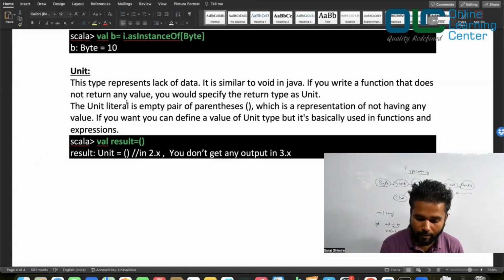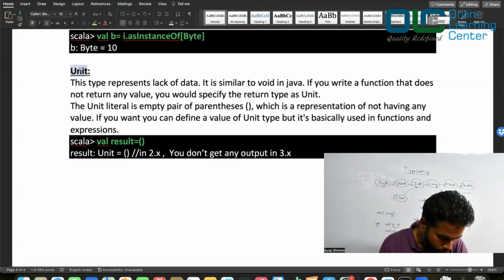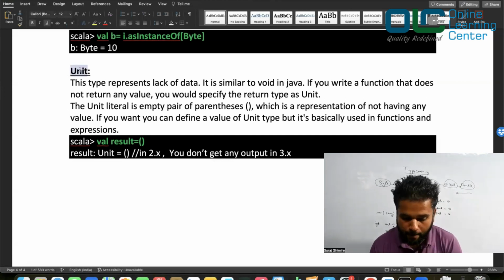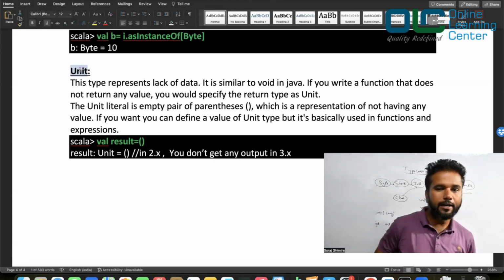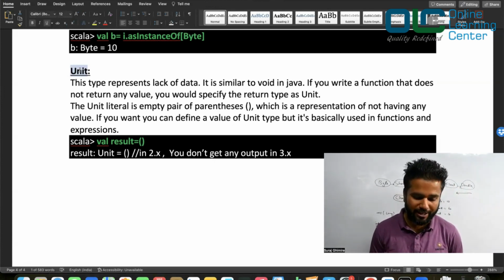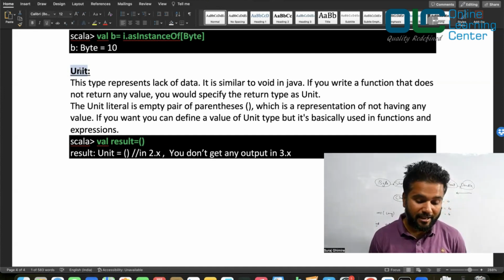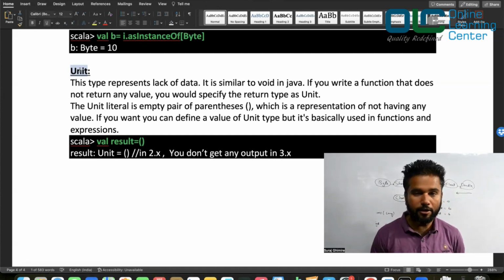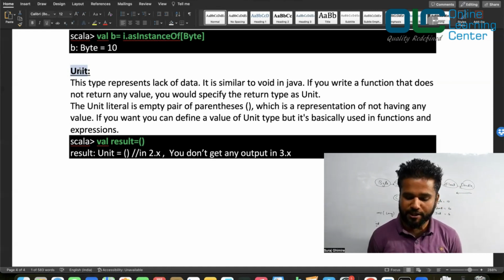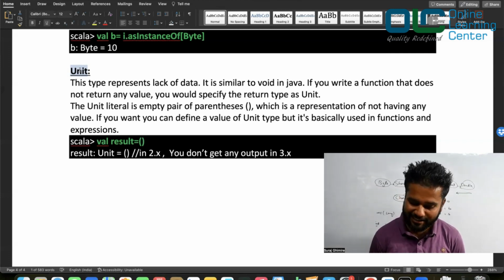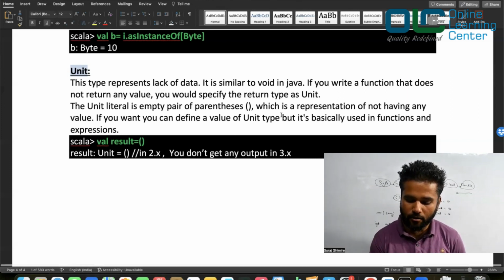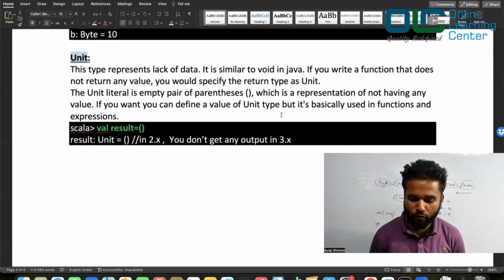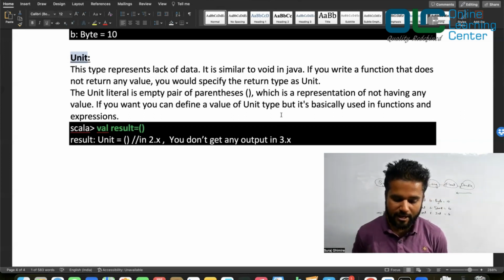Okay, now we have a last topic, Unit. So we have learned all the data types. Okay, but then we have one more extra data type in Scala. We call it Unit. And what is Unit? Let's understand that this represents lack of data. It is similar to void in Java. If you write a function that does not return any value, you would specify the return type as Unit. The Unit literal is an empty pair of parentheses, which is a representation of not having any value. If you want, you can define a value of Unit type, but it's basically used in functions and expressions.